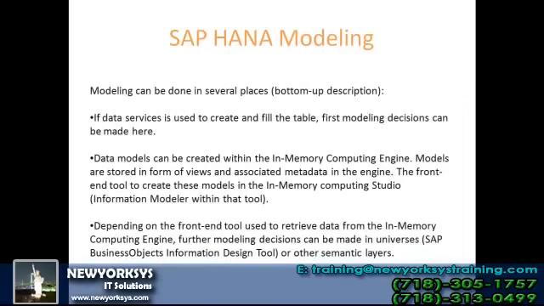So Junaid, what is our information modeler tool then, which is for point number 2? They are referring to this studio, the in-memory. So we don't.